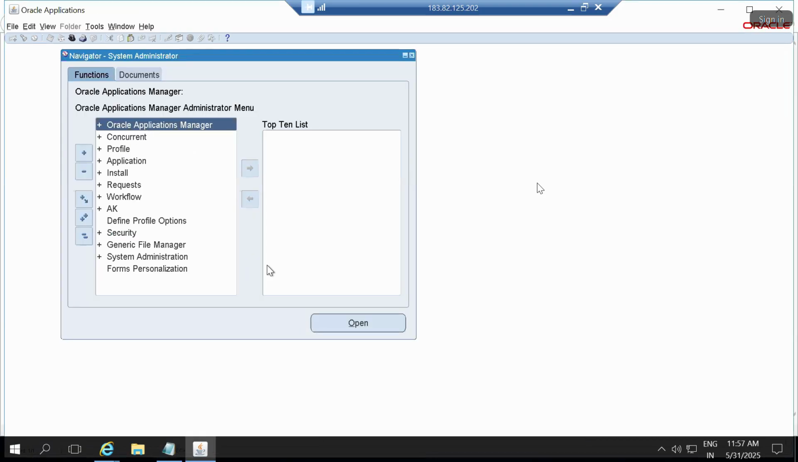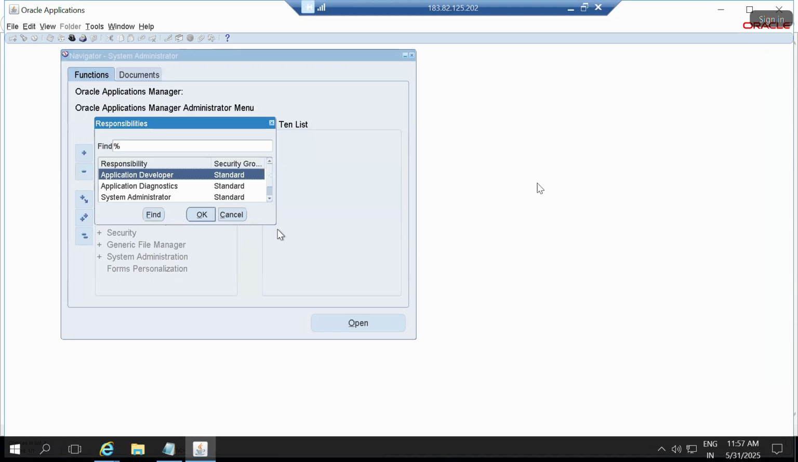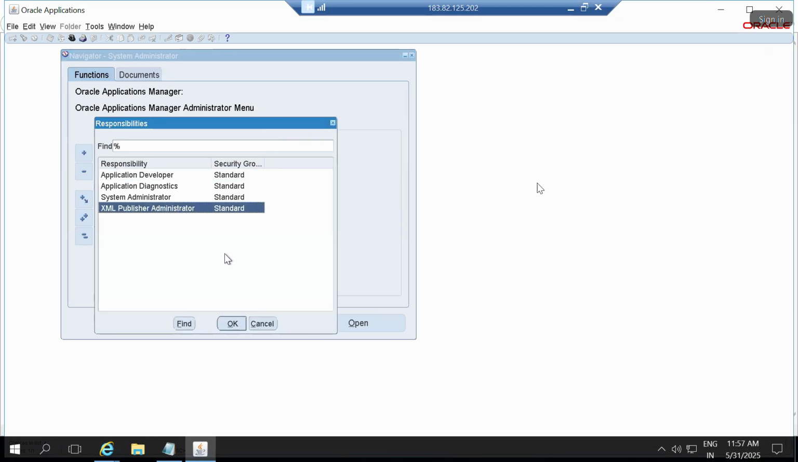So now here, Ramu has access to 3 responsibilities. How can you say Ramu has access to 3 responsibilities? Switch button. I click on the switch responsibility button. Once I click on the switch responsibility button, if I see the responsibilities, then easily I will come to know Ramu has access to that many responsibilities. Now just click on the switch responsibility button. Now I can see 3 responsibilities: application developer, the second one is sysadmin, the third one is XML publisher administrator. These 3 responsibilities I have.